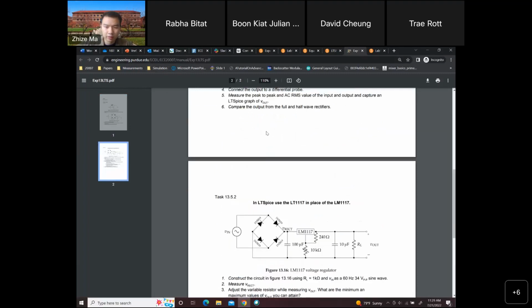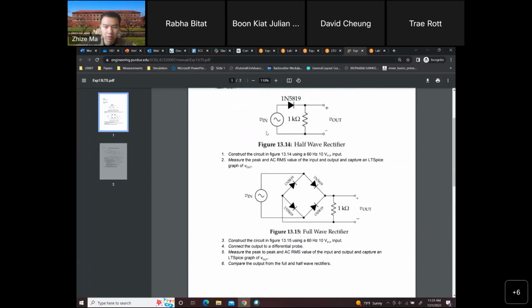To do this lab, everyone has to use LTspice, right? There's no physical component. Yeah, just use LTspice.